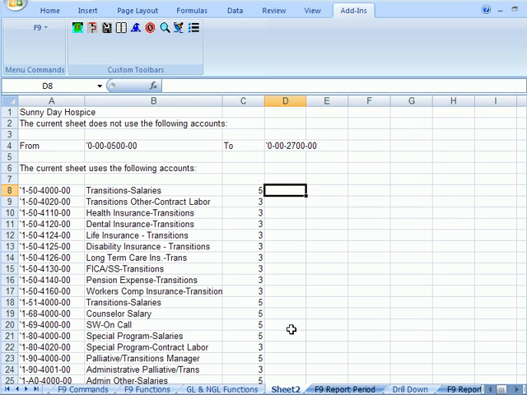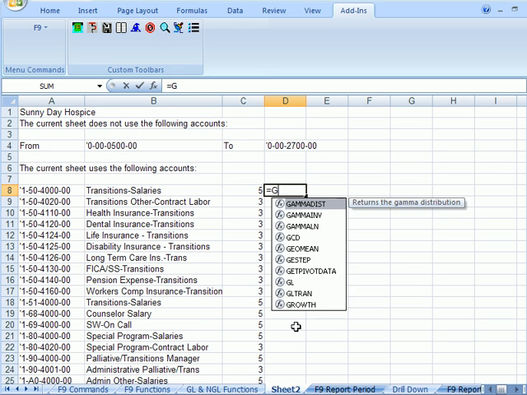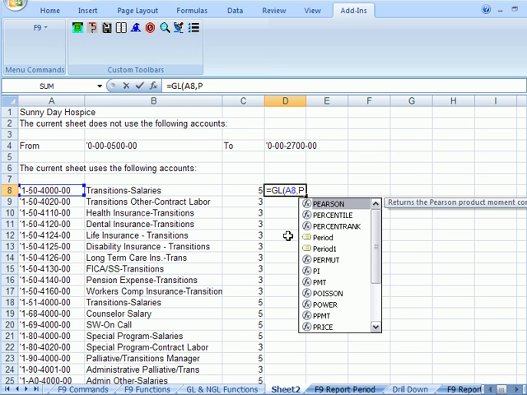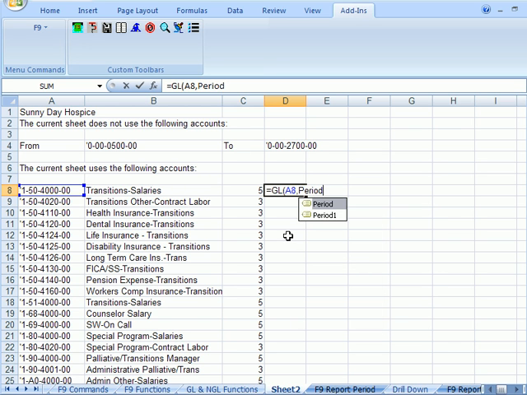I'm entering my F9 formula right here, equals GL, open parentheses, and then I'm just going to key the account number here to the left. Remember, the first segment of an F9 formula is always your account number segment. Second segment is your period specifier separated by comma, and I'm just going to reference that cell named period. Hit enter. Now, back up in the formula here, we're referencing that cell named period.